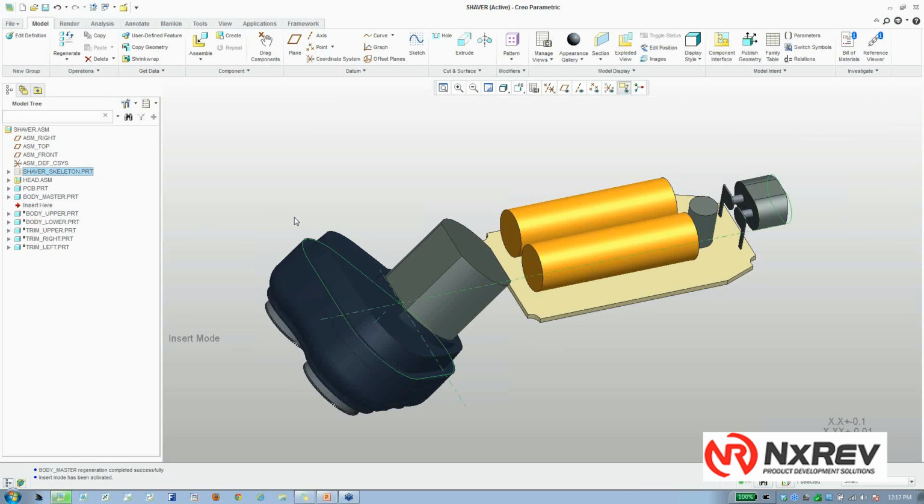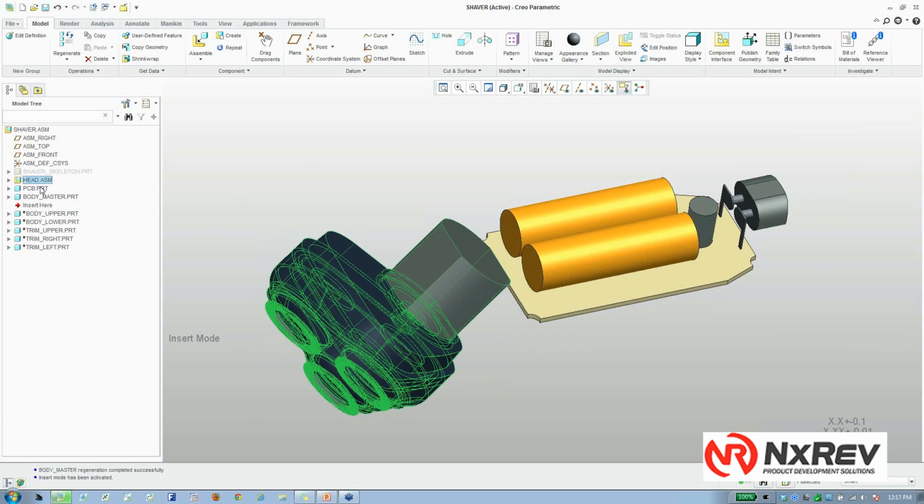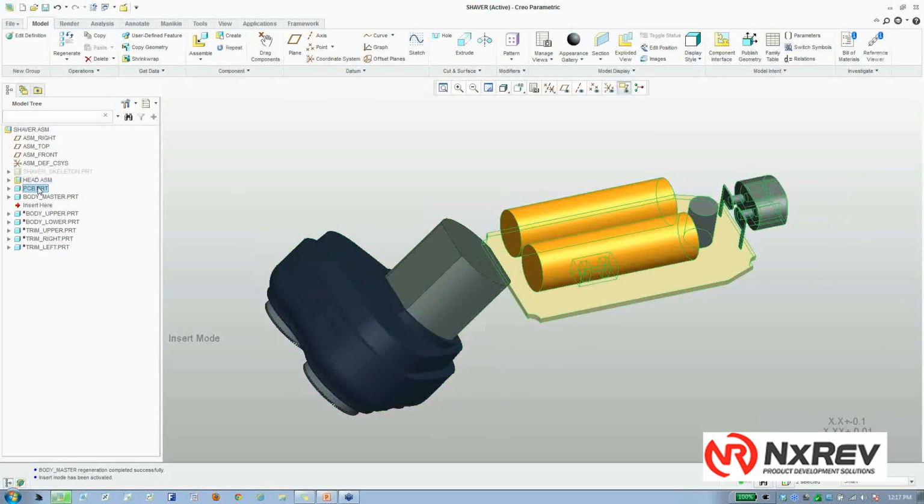The skeleton in this case is locating these two assemblies here. All right, so it's a really simple skeleton. The other two assemblies I have, the top two, are the mechanicals. You got the head, and then you got the PCB. All right, so those are the ones.